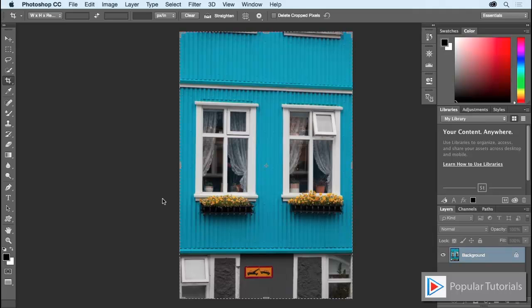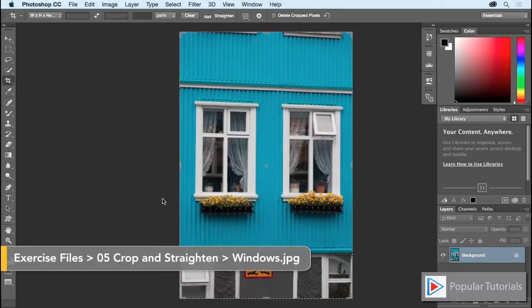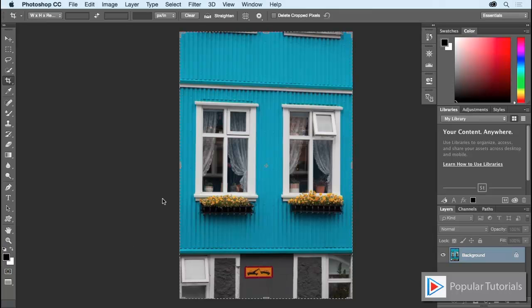One way to manually crop and correct the perspective of an image is using the Perspective Crop tool. This tool can be used both for correcting perspective and also for adding distortions. In order to select it, I'll click and hold on the Crop tool and then select the Perspective Crop tool.